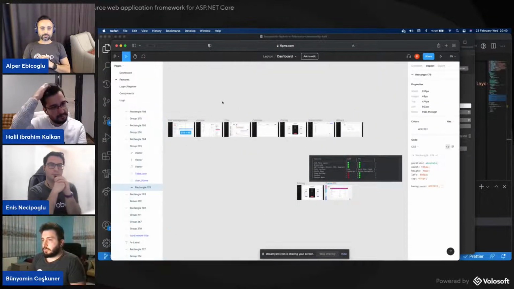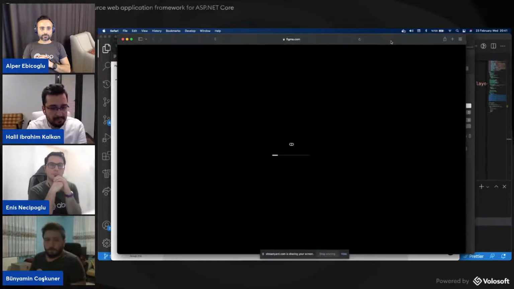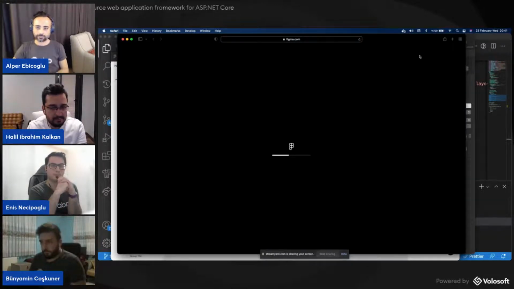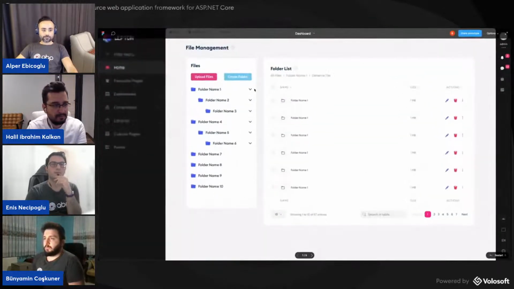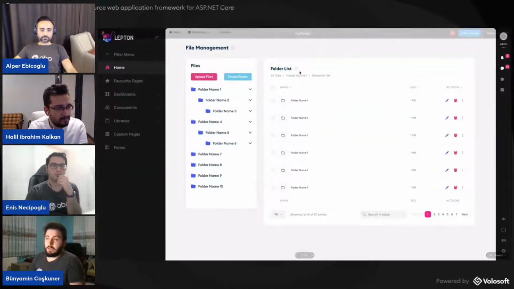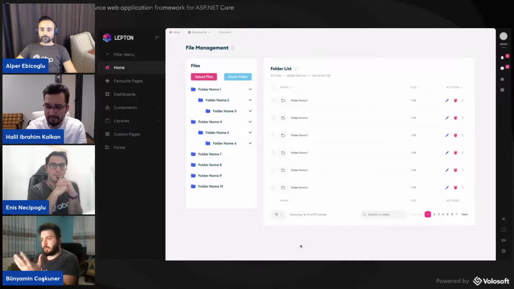So let me show this Figma file. So these are the cool features. Like we are working on file management. ABP already has a file management module, but this will be in LeptonX as well, and maybe it will be integrated into the ABP framework in the future, so it has a better view and upgraded UI.